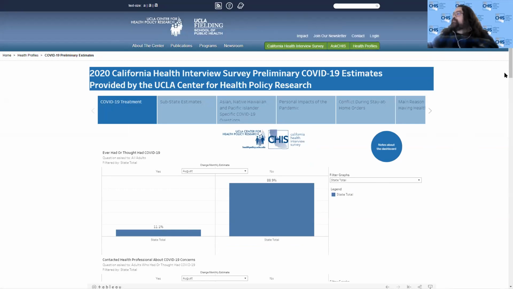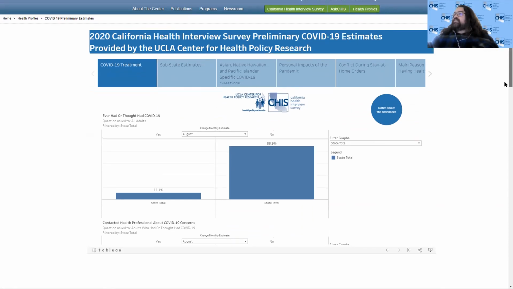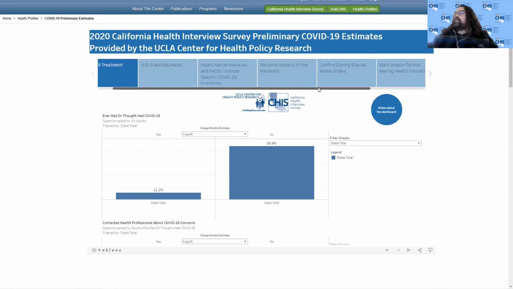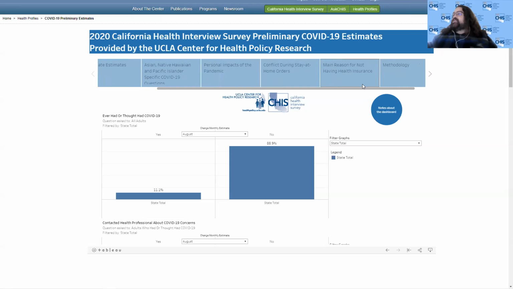Here's our dashboard. We have a menu of different tabs, kind of different topic areas. We have COVID-19 treatment, sub-state estimates, Asian, Native Hawaiian, Pacific Islander specific COVID-19 questions, personal impacts of the pandemic, conflict during stay-at-home orders, main reason for not having health insurance, and a methodology section.